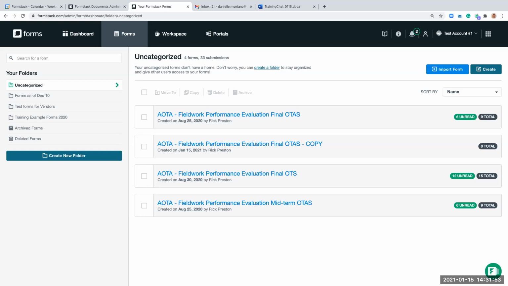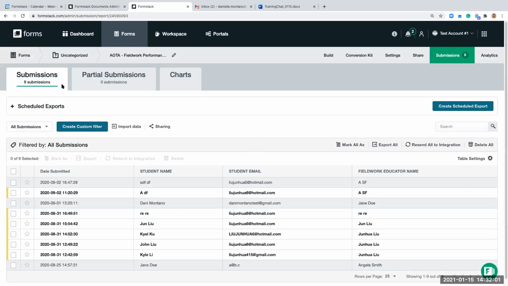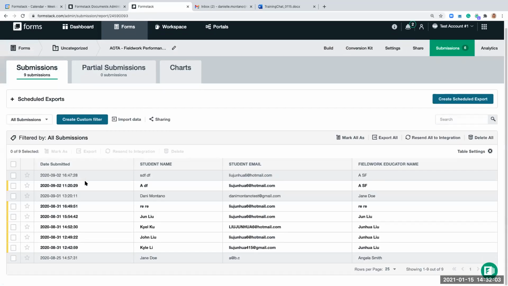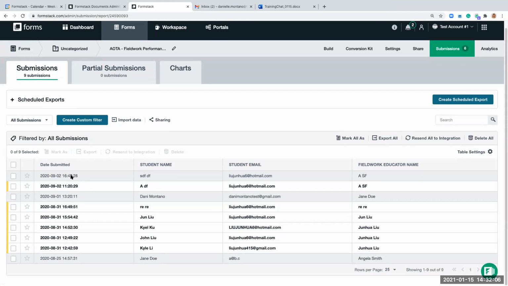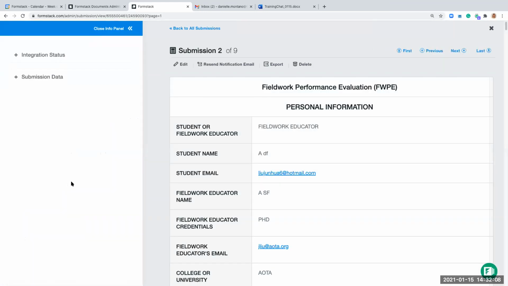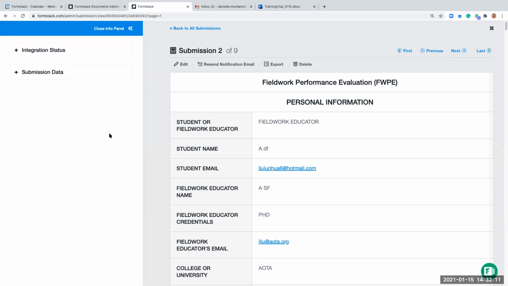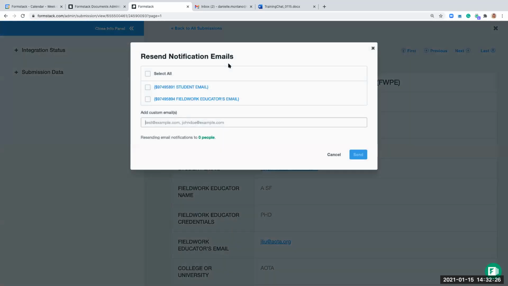So let's take a look at the submissions themselves. On this top form here, the OTAS final, if I go to submissions, we see we have 9 submissions. For each of these submissions, I can click into them and I have a few options. Let's say there was an incorrect entry on one of the fields. Then you can do edit and correct that. But more often than not, the only time you'll be coming into this area would be to resend that notification email. So if I click on resend notification email, I can do it from here.